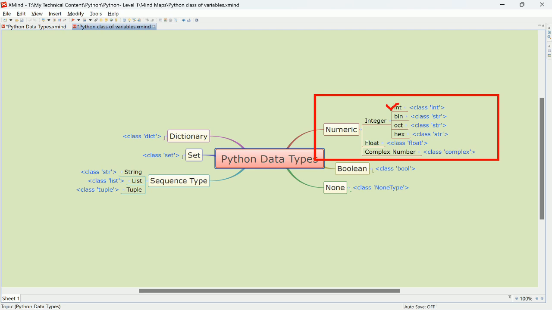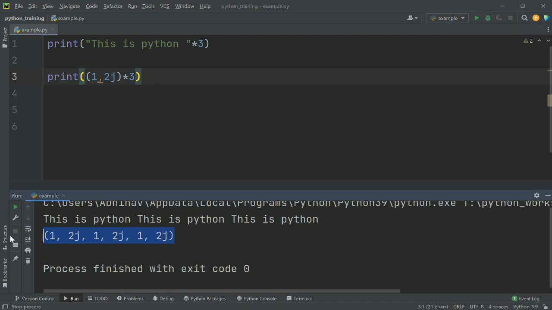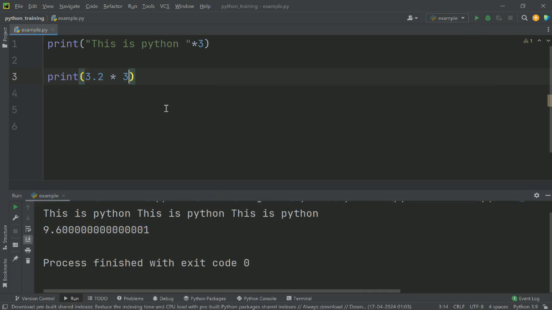In int type it will multiply, float also it will multiply, complex number it will repeat like it is repeating for string type, and it also works for boolean type. So I'm using this complex number here, and when I do that it is basically repeating that complex number. Float value, if I give 0.2, it's a simple multiplication, right? See, it's a simple multiplication. So that's how we use the asterisk operator in a print statement.